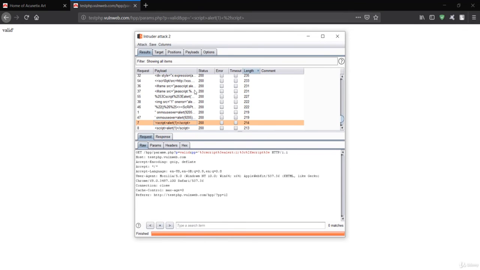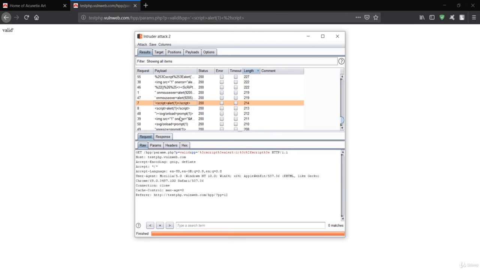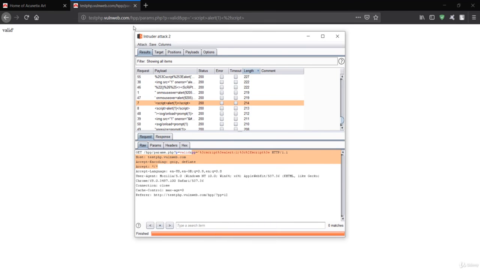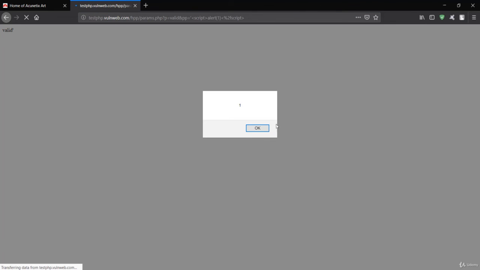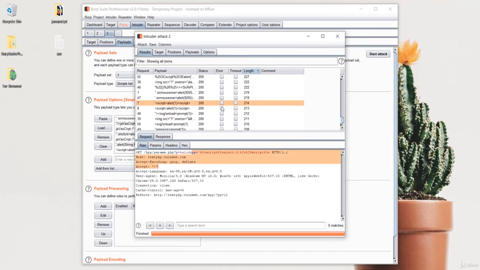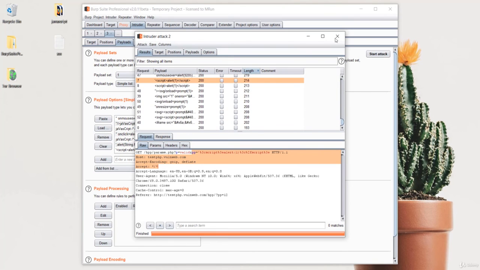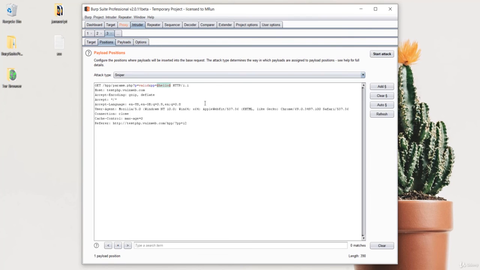So you can just see the length is 215 but 214, but this payload has successfully executed in this PP parameter. So you can simply show response in browser, get that link, paste and go, and you could see your JavaScript code has been executed in the browser. So this is the way to inject all the payloads. So instead of making your own payload line by line, you can make a list of payloads, and you can insert that into a certain position.